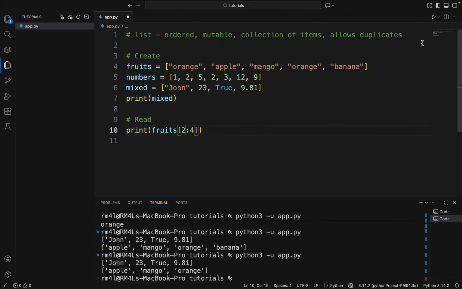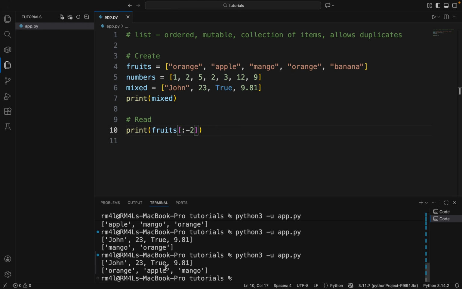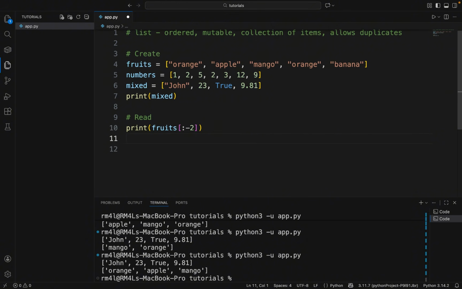You can do anything, so you can try a bunch of things on your own. You can also read, let's say, -2. For example, you can see everything before orange. Look at this, we can see orange, apple, mango. So everything before this second orange right here. You can go ahead and try a bunch of other stuff on your own.